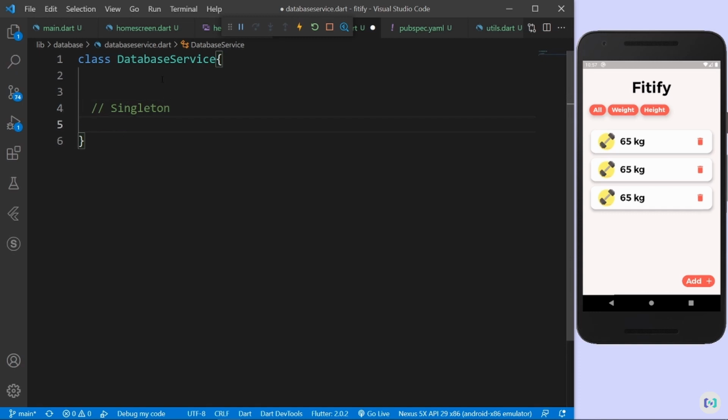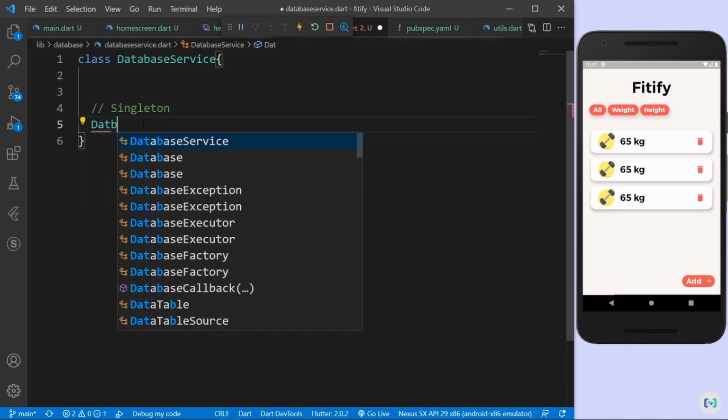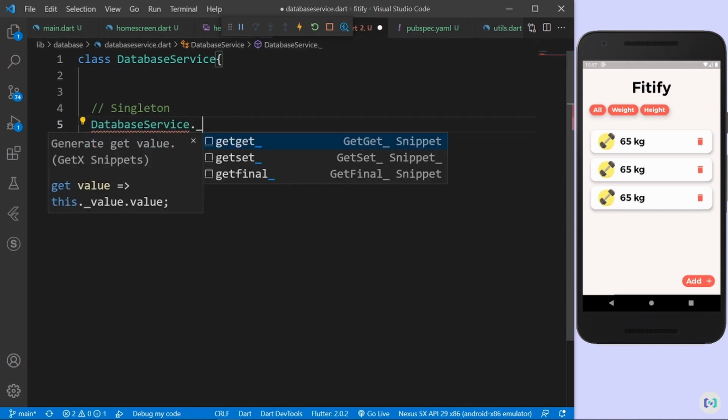To make it a singleton class, there are multiple ways, but we're going to use an easy way named private constructor. So I'm going to create a private constructor and create a final instance. So here I'm going to say database service. After the singleton comment, I'm going to say DatabaseService._privateConstructor.